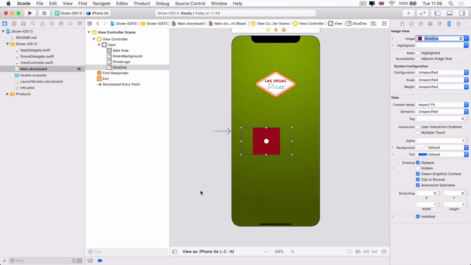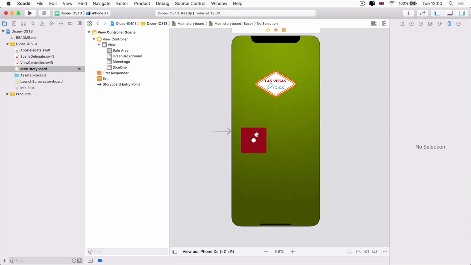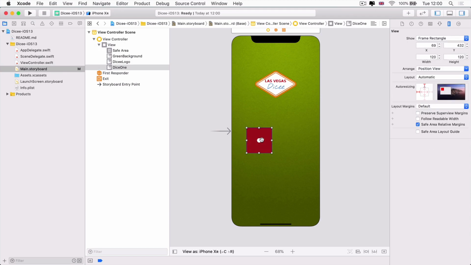Whenever you need to change anything about a user interface element, it's going to be somewhere in the right-hand pane. And you might just have to click through some of the different tabs to see what they each do before you get familiar with where to find the exact thing to change. Here we're going to change the width to 120 by 120 so that we have our perfectly square image view. And we're going to place it somewhere in the middle of our app.